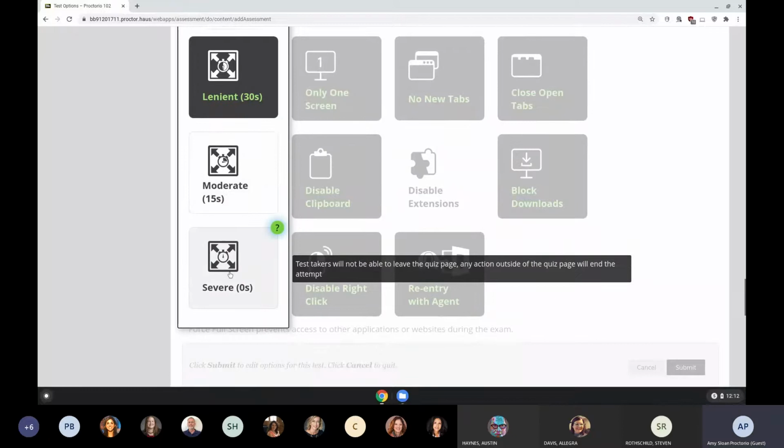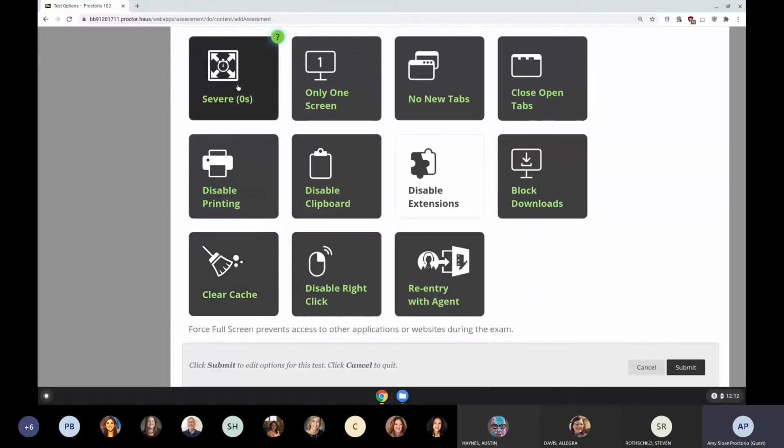And then the most strict option is the severe option. If the student leaves the full screen for any reason, they'll be removed from the exam. Only one screen will prompt the student to disable any additional monitors. Since Proctorio only runs on the browser window where the exam is, if they have an additional monitor attached, you will not see what's going on that monitor in the recording.